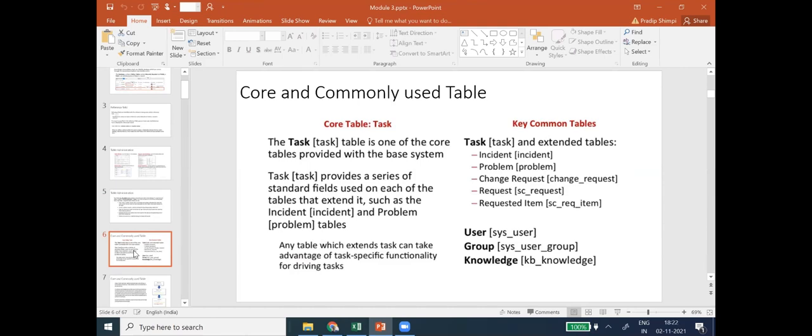There is some concept here which we need to understand while talking about the table. So in ServiceNow, the tables all have a parent child relationship between each other. For example, user records are stored in the sys_user table, right? Yesterday we talked about it in module 2. Group records are stored in the sys_user_group table. Knowledge records are stored in the kb_knowledge table. But there is a concept called parent child relationship between the tables.